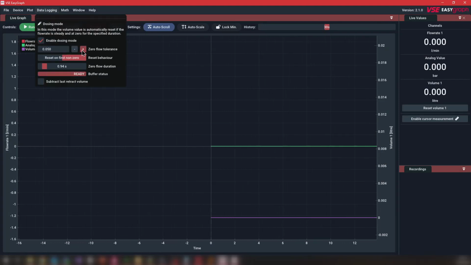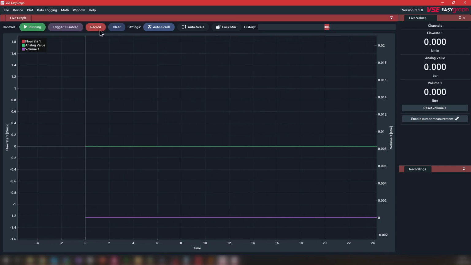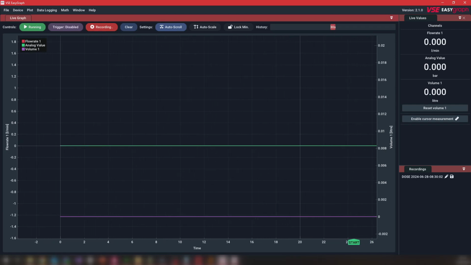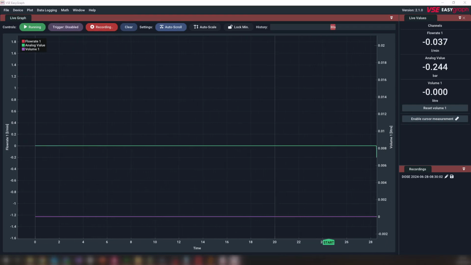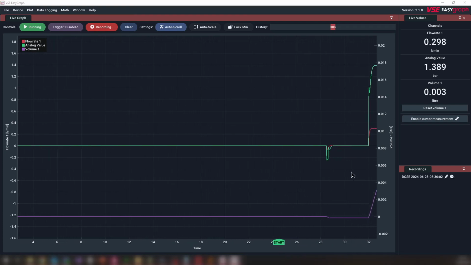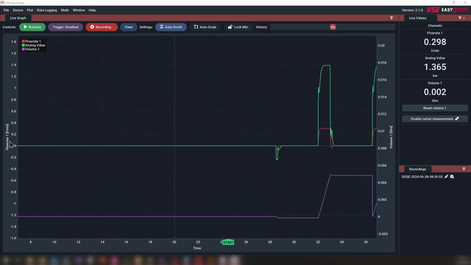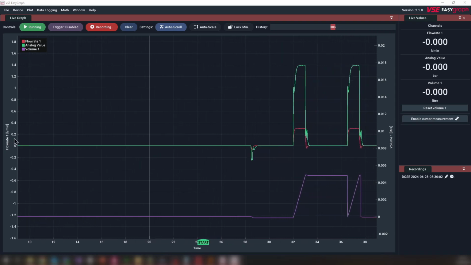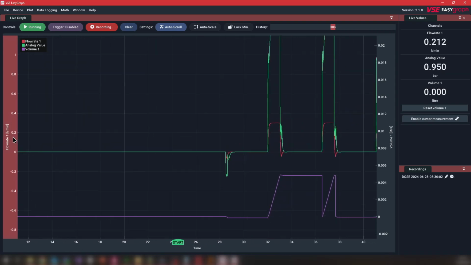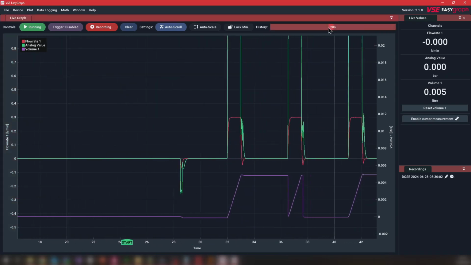And then we have a few settings like the zero flow tolerance, when it will automatically reset the volume. We can set the reset behavior and also set the duration, after which it will automatically reset the volume. When we now hit recording, it will be a little bit different. And we'll now simulate some dosing shots here, and we'll have a log flow with a log input to show also the pressure. And we have on the first channel of flow, and the purple line is again the volume, and you will see it counting up.